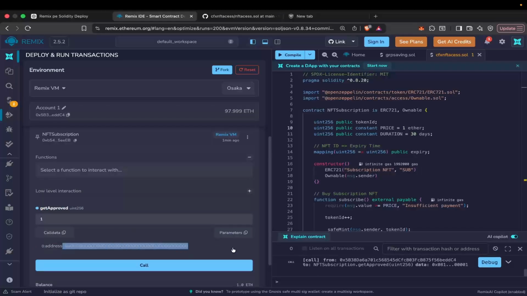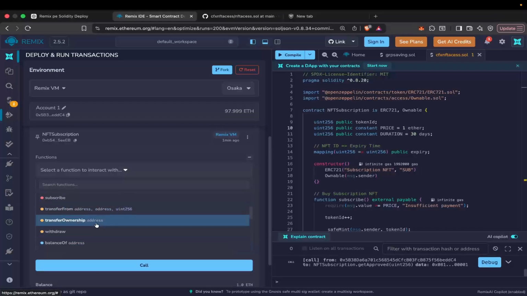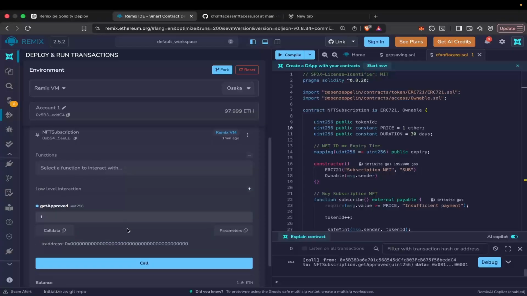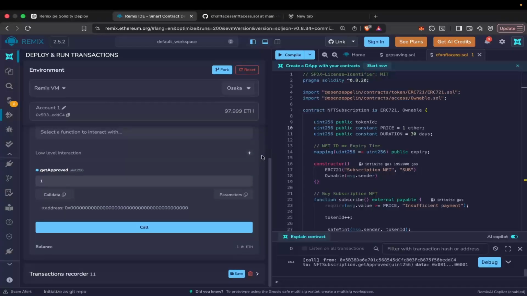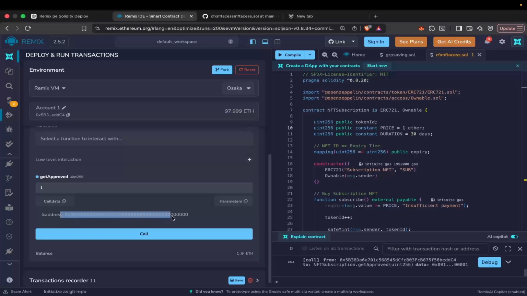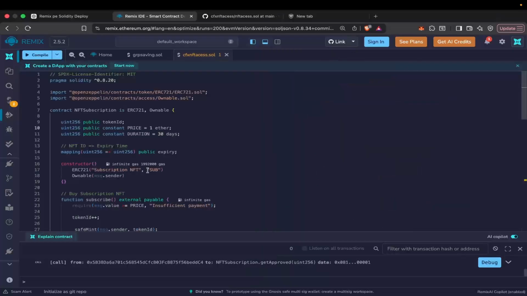If I were to check this again after 30 days without renewing, it would return false. The NFT would still sit in my wallet, but it would no longer grant access until I call the renew function and pay for another period. This is a nice design detail. Ownership and validity are decoupled, so the token itself never gets burned. Only its access right expires.